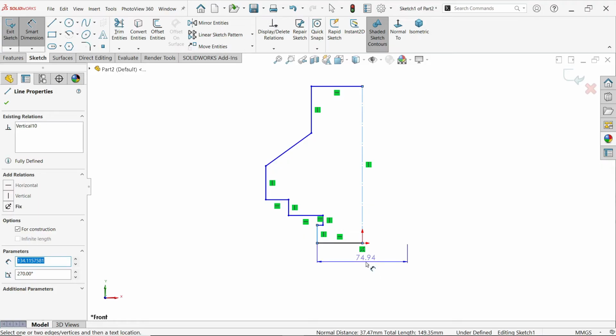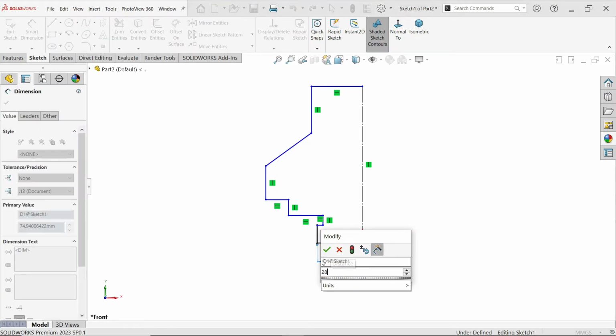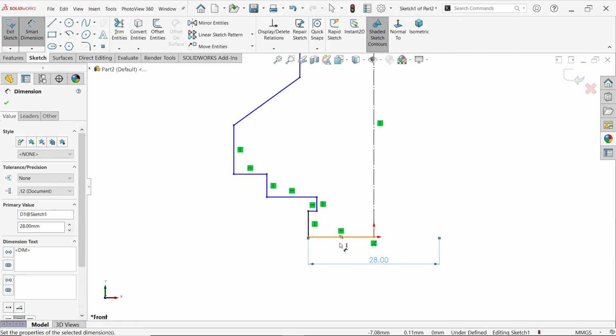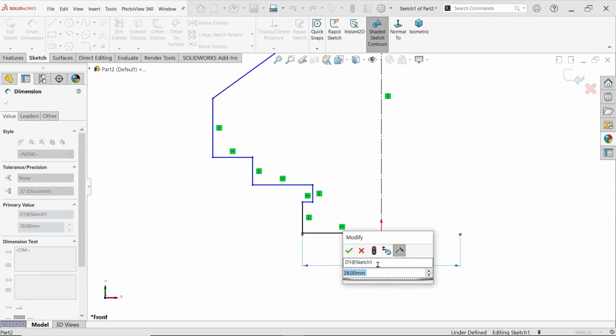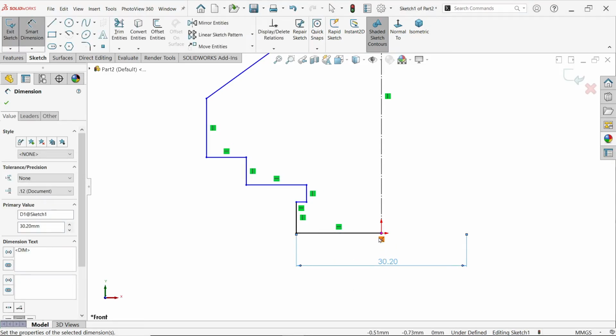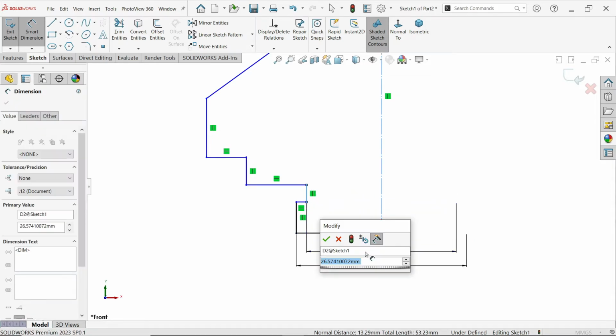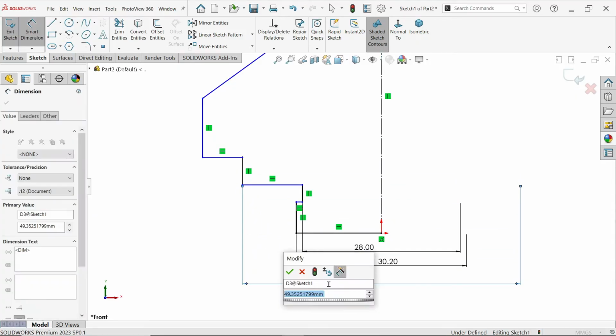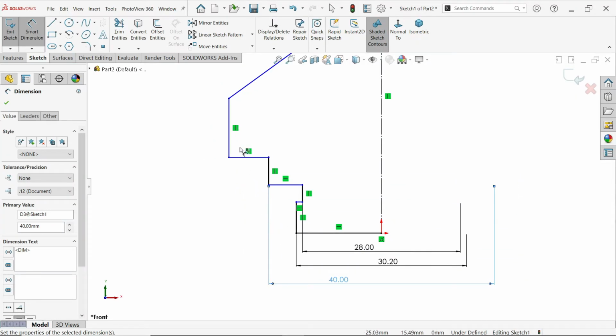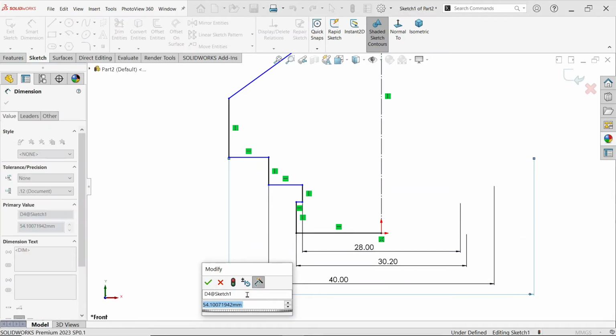So simply let's apply all the diameter here, 28. This is going to be 30.2. This is for thread, external thread. This is a kind of male conical type of thread. Now this is going to be 28, internal one. Now this one 40. And this one 50.